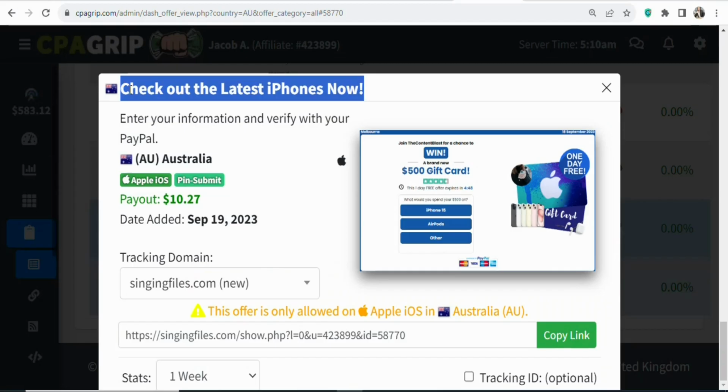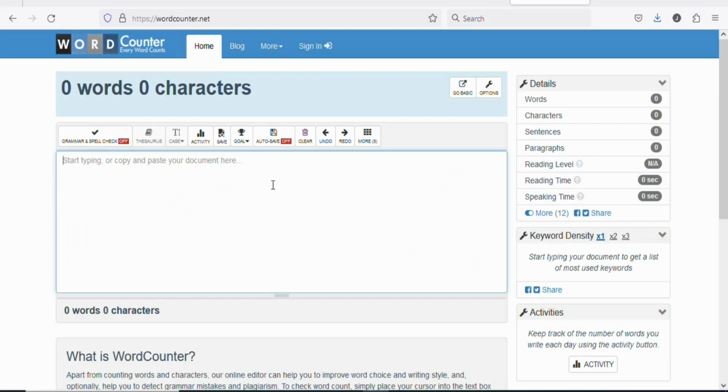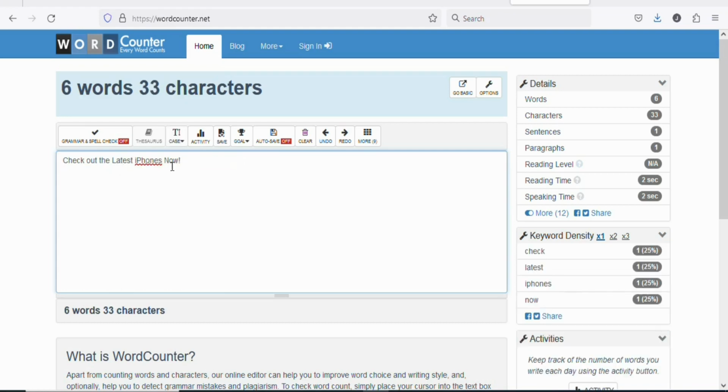Once you come back on CPA Grip, you are going to highlight and copy the title of the offer. Once you copy the title of the offer, you are going to search for this website, wordcounter.net. What you are going to do is paste the text here and then clean all the fonts in it. We are going to clean all the fonts.